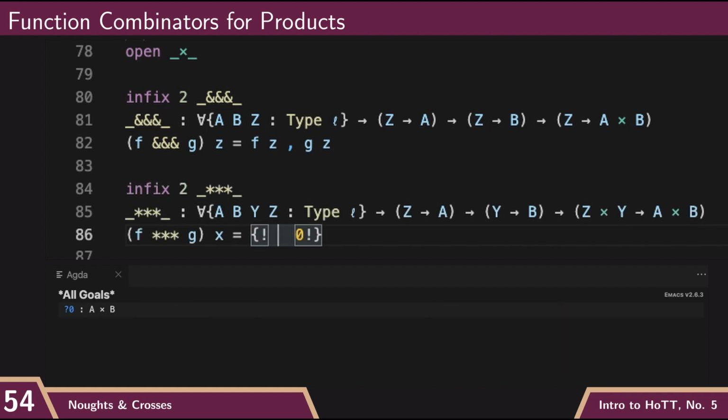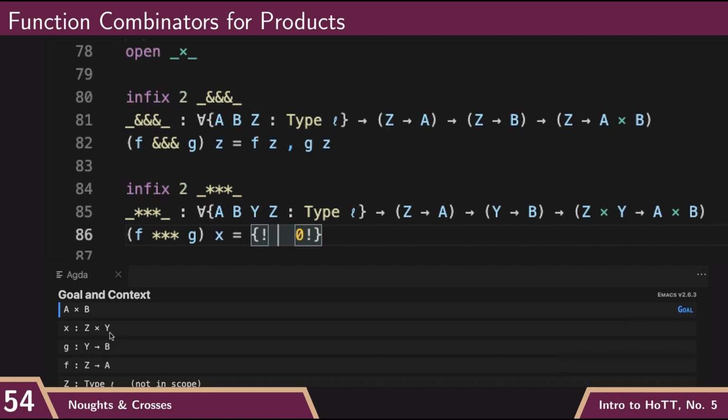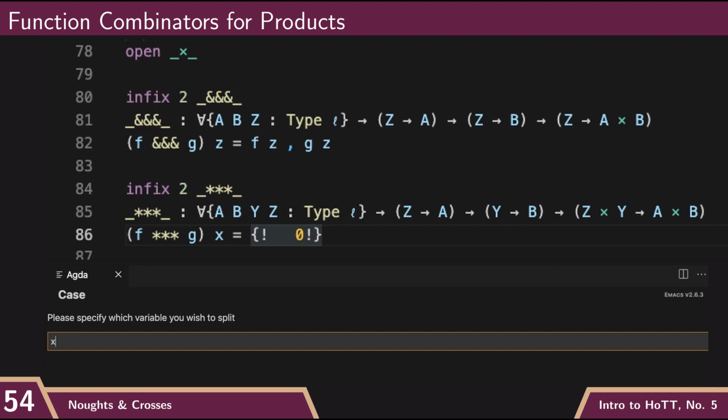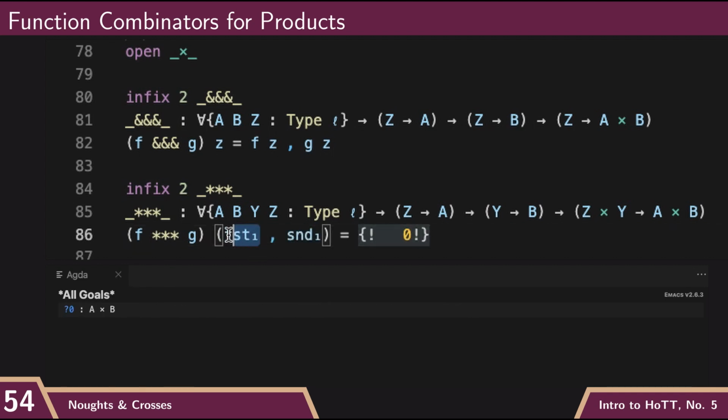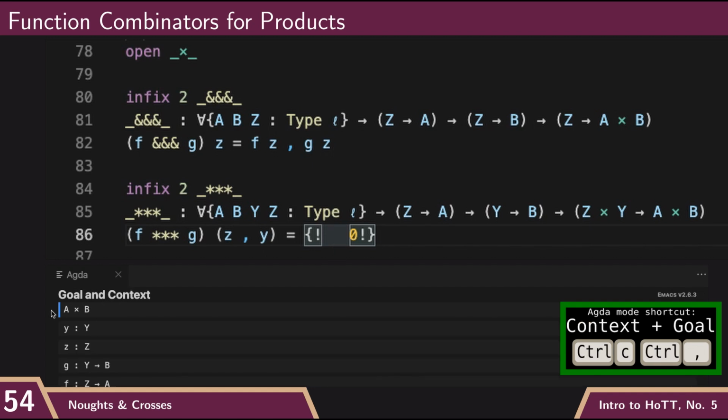So here, let me look at our goal in context. We have an x here of type z times y, and then we have these two functions, and we want to produce something of type a times b. So we can use some of our Agda commands. First of all, we can split on this variable x, because we know it's of type z times y. So we can split that into a pair, and I'm going to rename these as z and y, just to remind us.